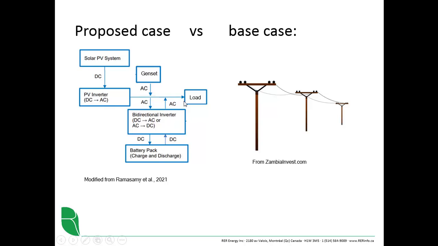There may be times when the solar system does not generate enough electricity to satisfy the load and to keep the battery pack charged over a period of days, and the battery pack runs down. In that case, we can supply both the load and the charging current to the battery using a genset. That is a diesel-fired engine driving an electrical generator. So that's the proposed case system on the left. The base case that we're comparing it to is grid extension, as we mentioned.